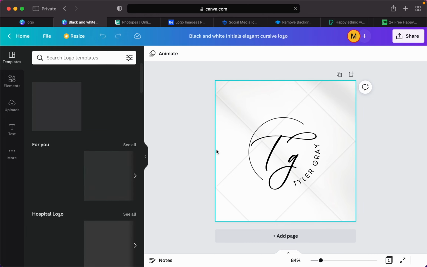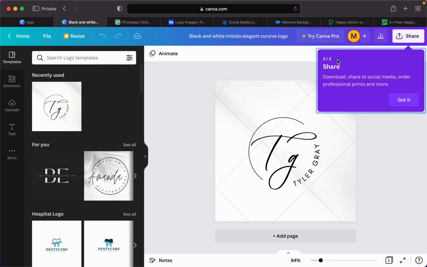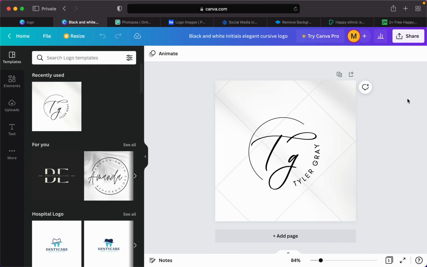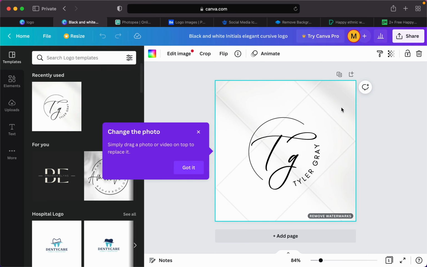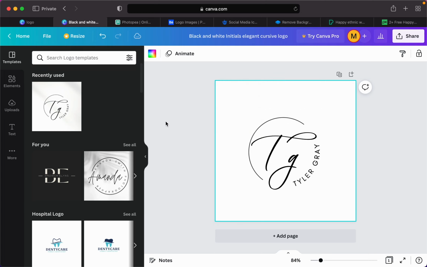So once you're here, you might be limited in the number of things you can do on the free version of Canva, but obviously there's a lot you can do with it though. So for instance, in this case, the background is a premium background which I can't use. All you have to do is click on it, hit delete or backspace on your computer, and that is gone.